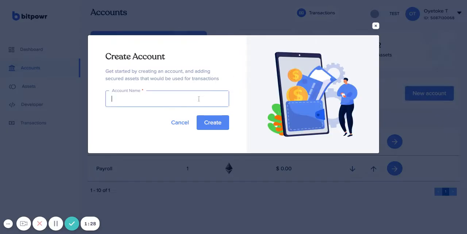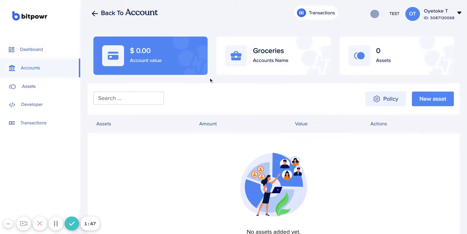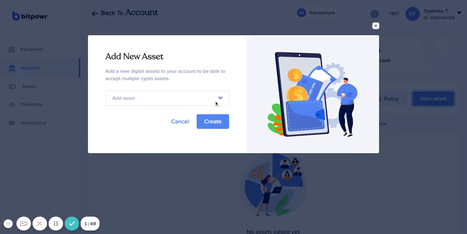Do you know that all wallets on Bitpowr are multi-asset wallets? So let's call this account groceries, right? By naming this account groceries, I can go into this account, and I would like to add assets. So the second thing you need to do is add assets.